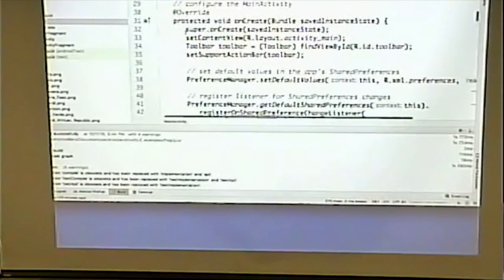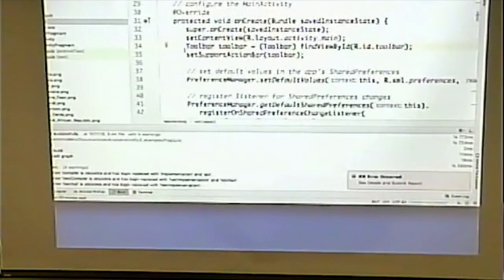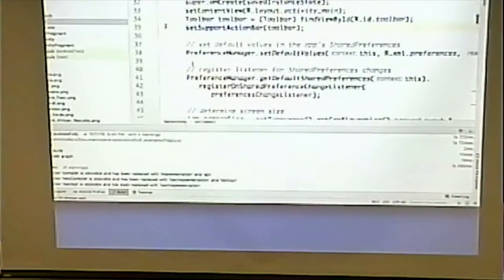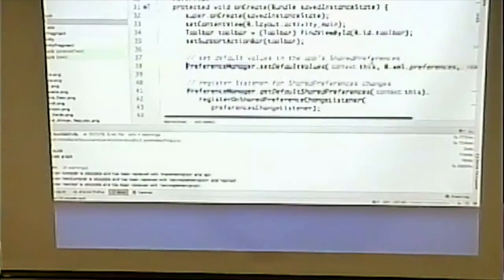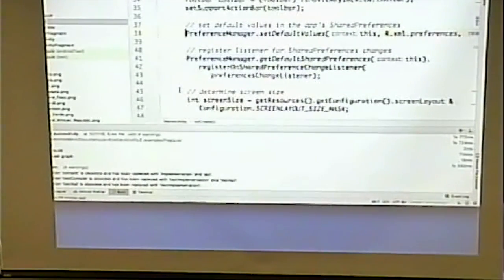On create, we set the content view to activity main. We set our toolbar. We set support for that. We set the default preferences from that XML. And I think I was mistaken about what I said. I think I said that that XML file was used to store the preferences. That XML file is used to initialize the preferences. Yeah, so you got something called set default values from that. And then we're registering a shared preferences change listener. So it uses that to initialize it, and from then on it is based on your shared preferences. So that's nice, though. That's easier than hard coding.